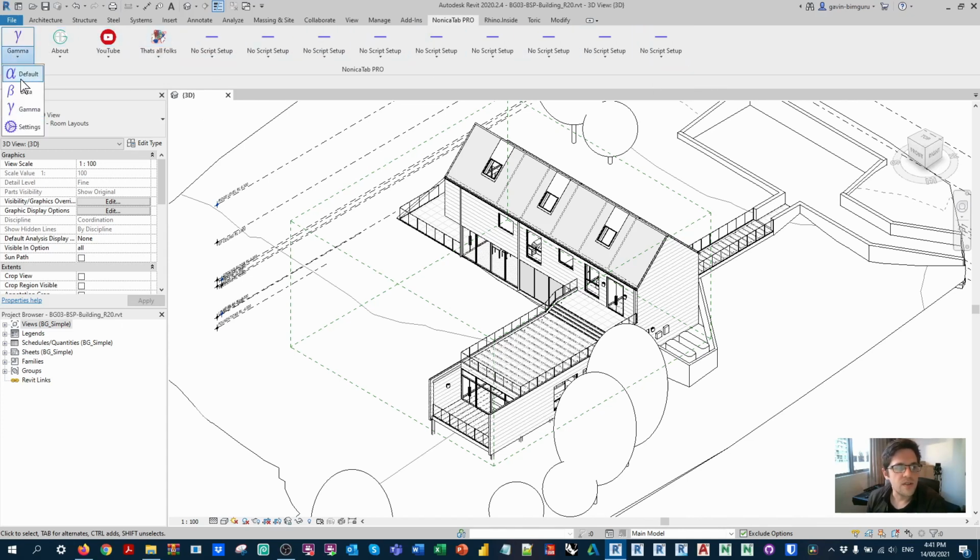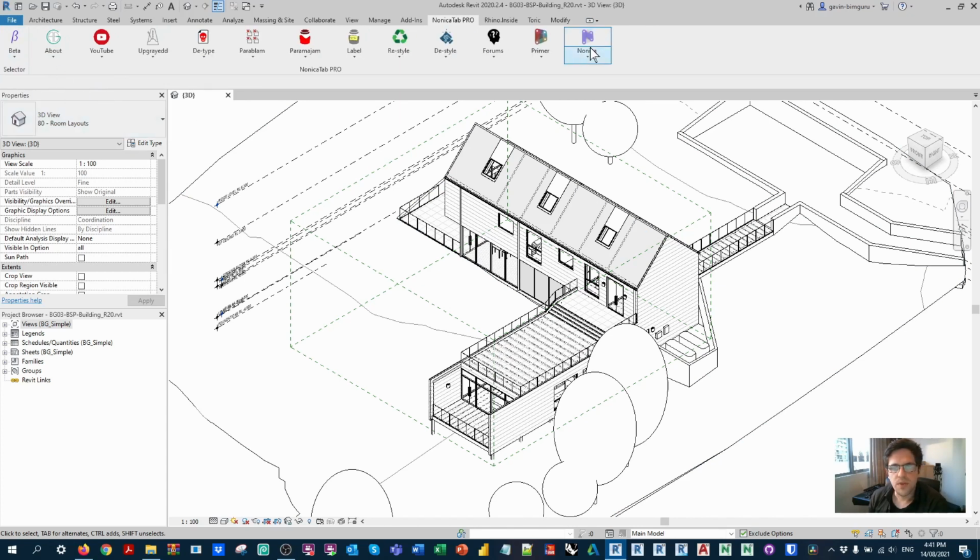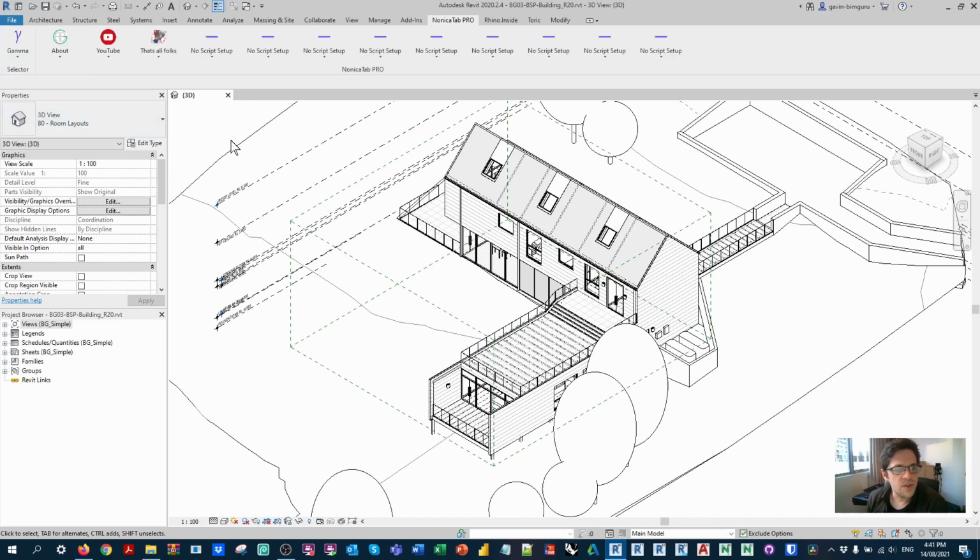So you get 36 scripts at your fingertips. And what I've done is typically put most of my project-based scripts on tab 1, and most of the scripts on tab 2 relate to families. So I can show you quickly the sort of scripts I've built, but first of all, I'm just going to show you how you can build a script in Nonica format.